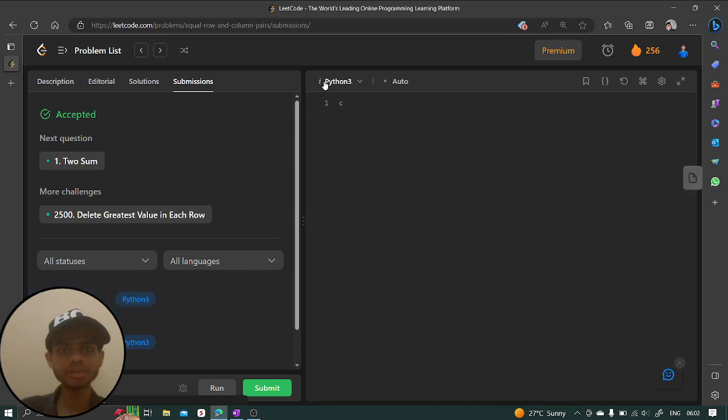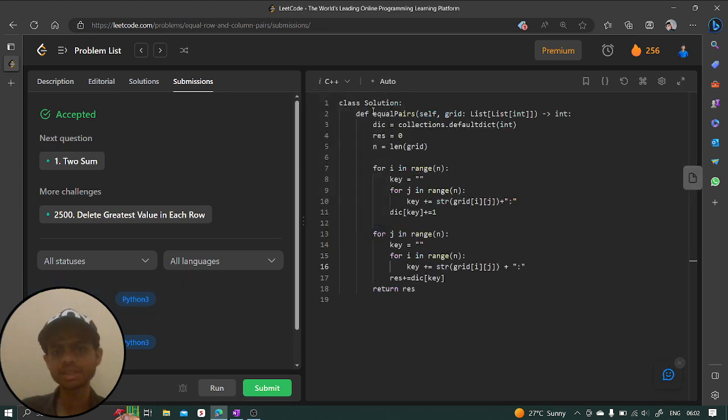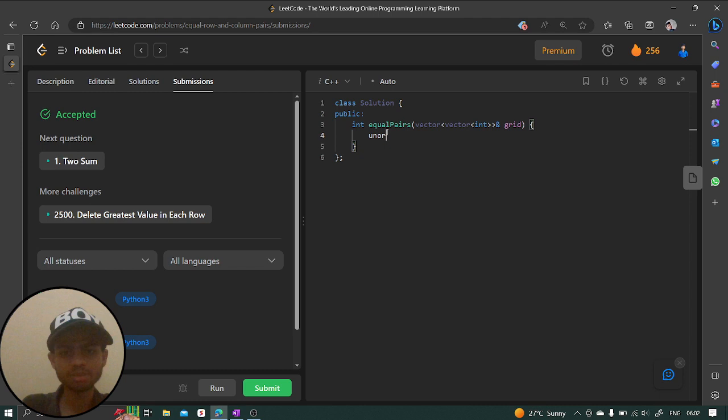Now let's move to the next programming language, that is C++. And here first of all let me make a hash map, which is going to be an unordered map of string and integer. Here we can say dictionary, whatever name you want to give. Then result is going to be equal to 0. Then int n is going to be grid size.